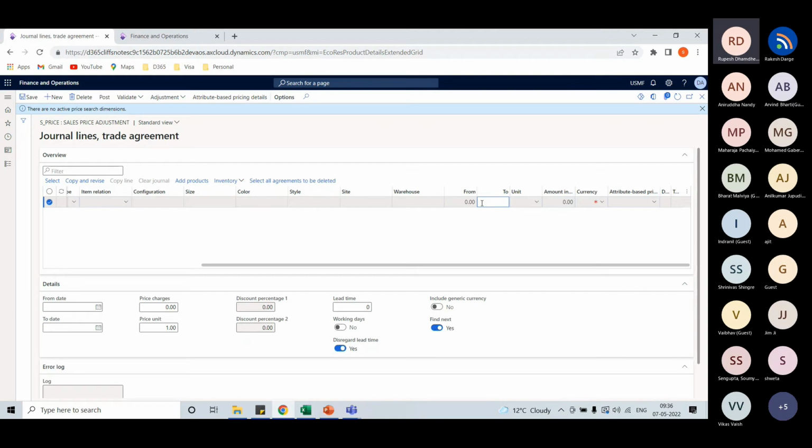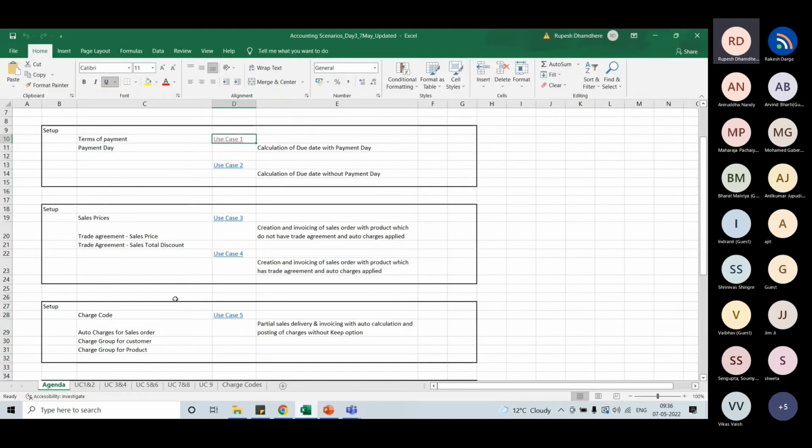So you can define those kinds of prices over here. If someone buys 1 to 100 quantity, you will charge them $50. But if they go beyond these 100 quantities, then you have to create a new row over here, add those quantity details, and accordingly set up a reduced price. That way you can configure this trade agreement for the sales prices. So this is related to your trade agreement for sales price and the total discount.